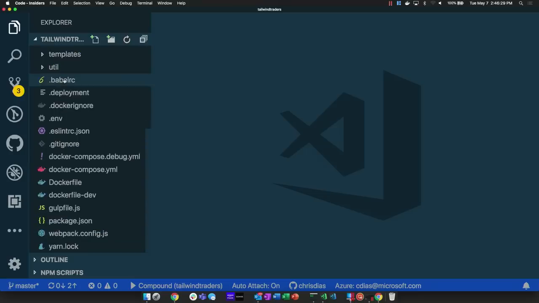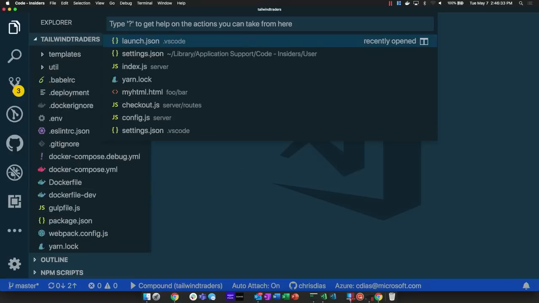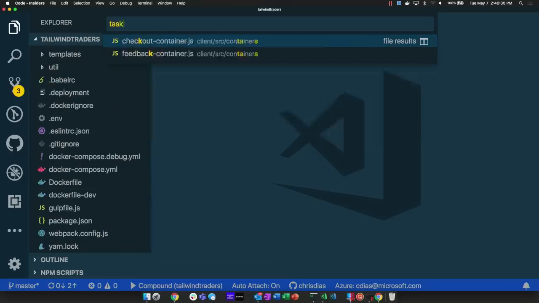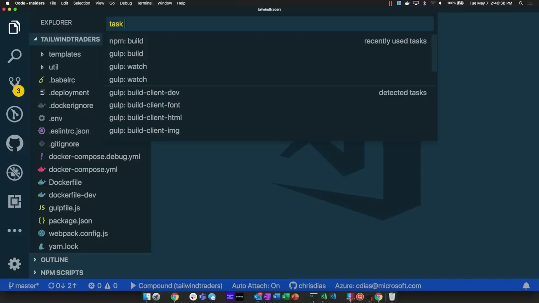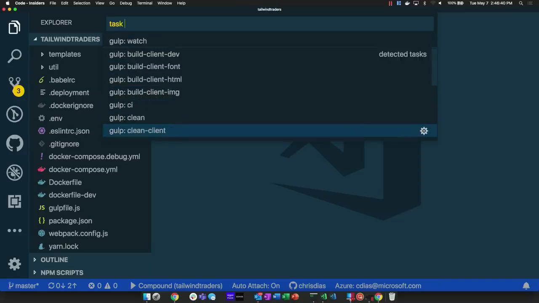So I've got a few things in this particular app. If I bring up the command palette, type in "task", and press space, you're going to see a number of different tasks that are well-defined in here.